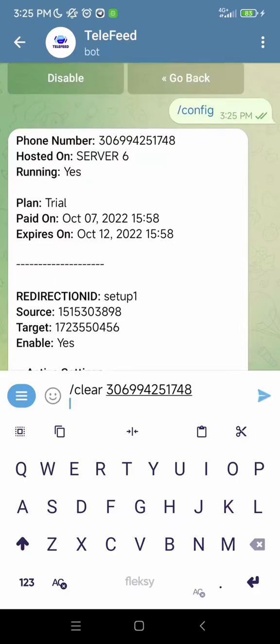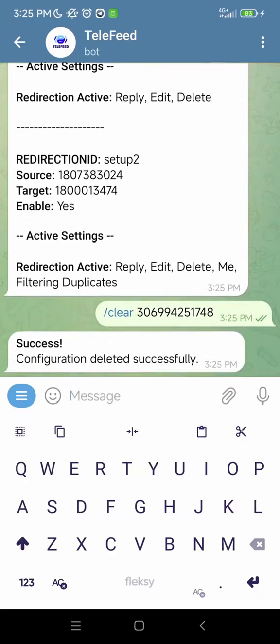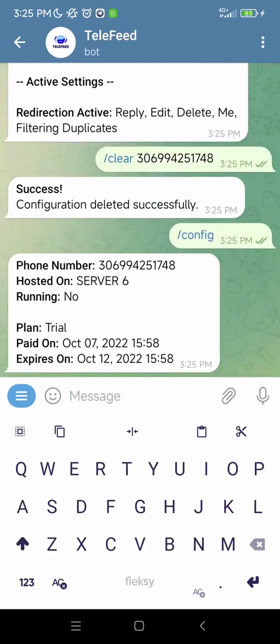Lastly, you can run /clear to clear your current configuration. Make sure to only run this command when you want to delete everything on your configuration. Some users mistakenly run this command to fix their issues. You should never do that. Telefeed should always work as long as your configuration is set up properly and you have the correct files. Config shows that all our setups have been deleted.